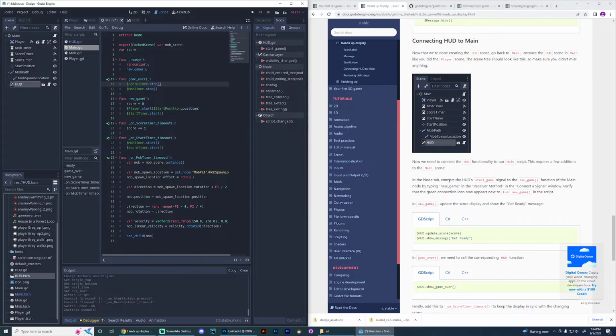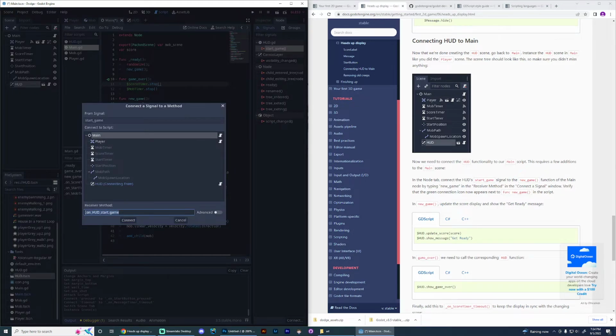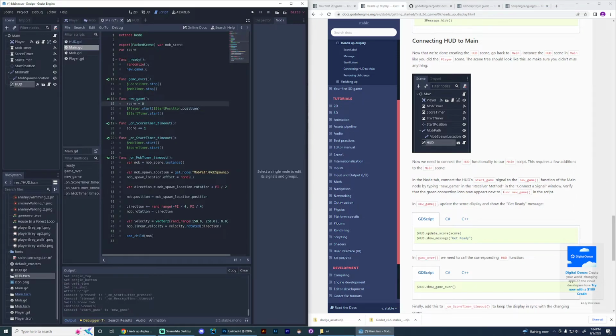Alright, now we need to connect the HUD functionality to our main script. Alright, in the node tab, connect the HUD start game signal to new game, which is that function we already made. Okay. Alright, cool. I like that we have these little indicators that tell us the signal is there. That's really cool. Okay. Alright, verify that the green connection icon now appears next to blah blah blah.